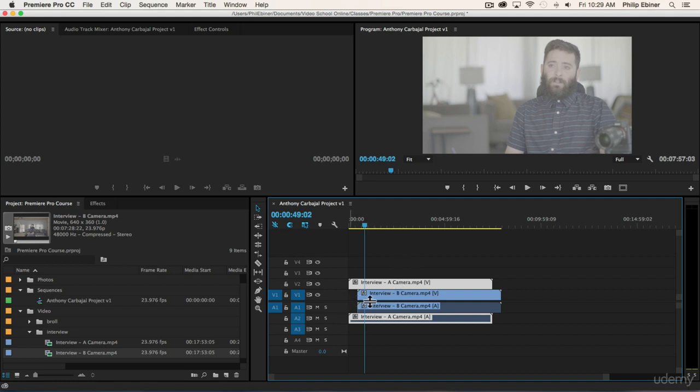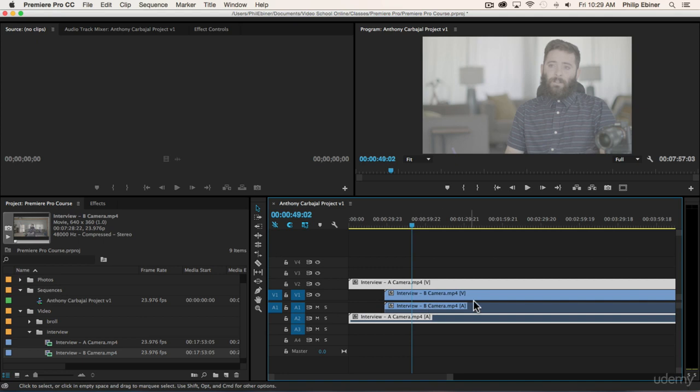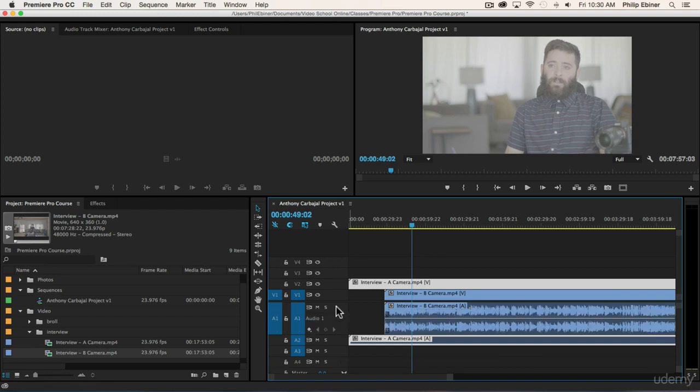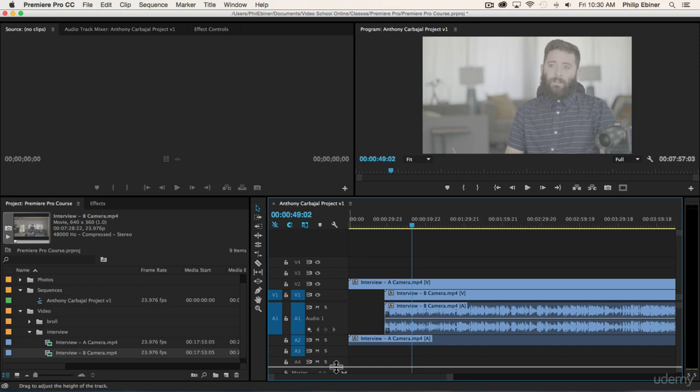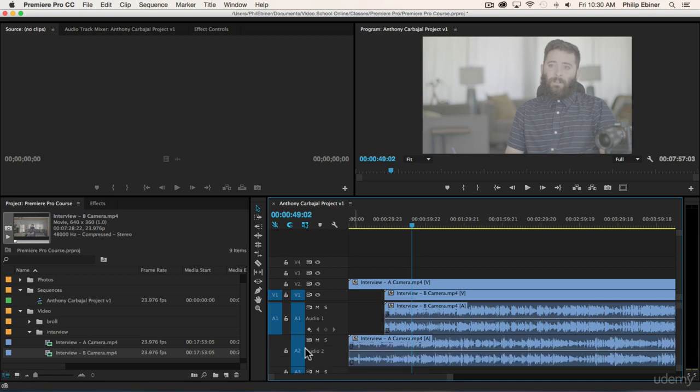The next thing we have to do is sync A camera and B camera. I'm going to zoom in on the timeline using the plus button on my keyboard. Then I'm going to expand the audio track so that I can actually see the waveforms in the track. What I can do is double click in this area to the right of the S and to the left of this line in this audio track 1. And you can see when I do that, I see the audio waveforms.